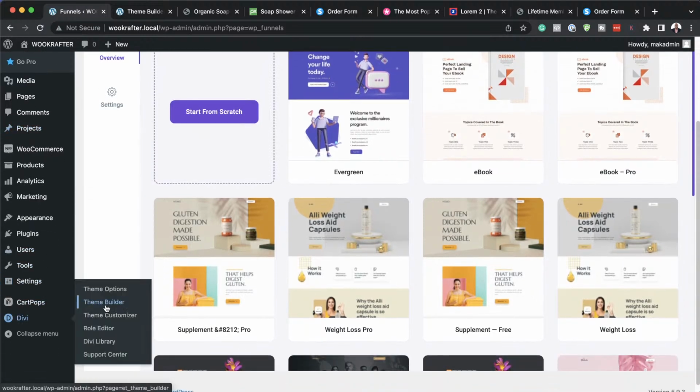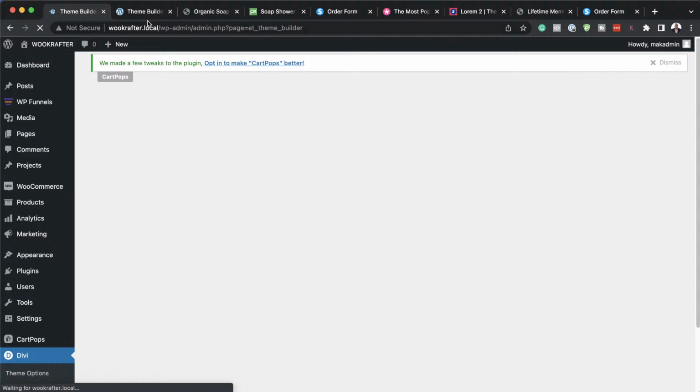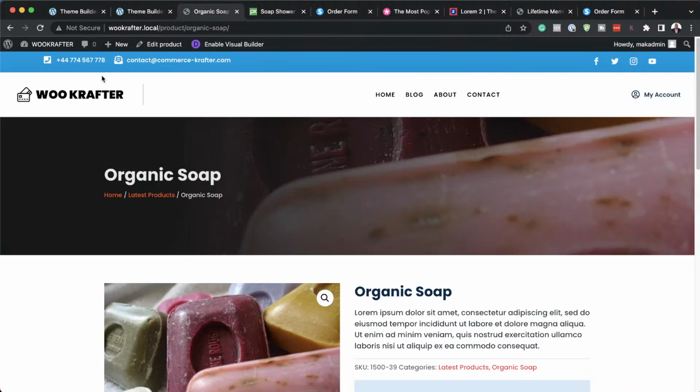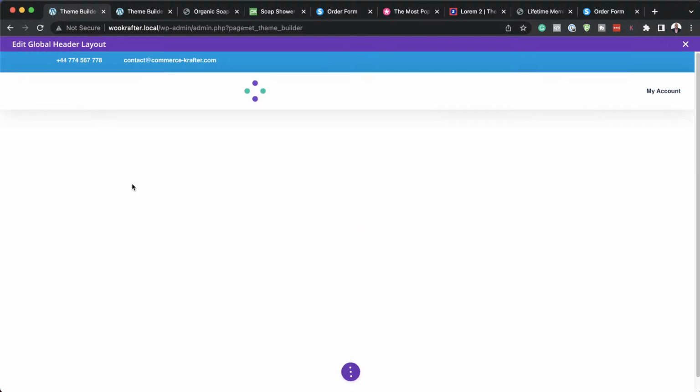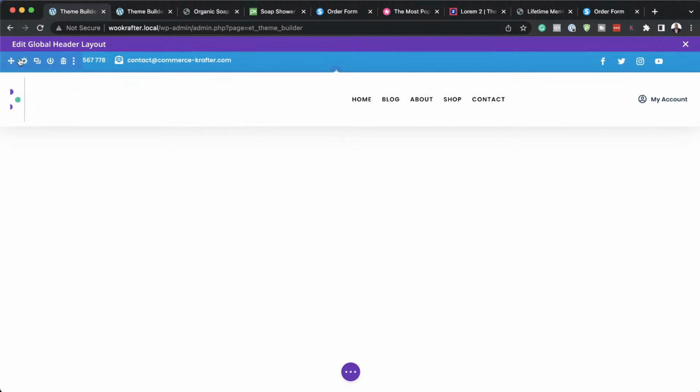Okay, so now if you come over here to Divi and click on Theme Builder. So at the moment, our website looks like this. So let's say you want to change this top bar, or even maybe you want to remove it altogether. So this is where you'd come to your theme builder, go to your global header, because this is where it is. Okay, so this is your global header.